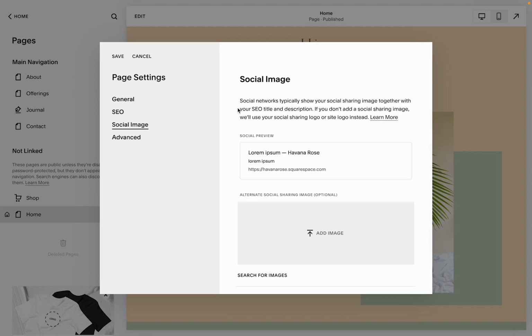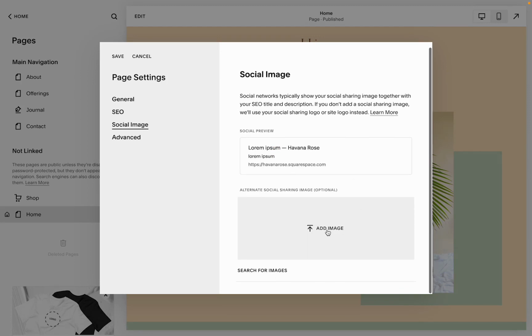Next, we have the social image. So this could be a little thumbnail that shows up. Let's say you're on a Facebook group, somebody has commented on a post and you want to share your website. You can add in an alternative social sharing image, which could just be as simple as your logo, so that every time you comment on Facebook or any other social media channel, that little thumbnail will appear.